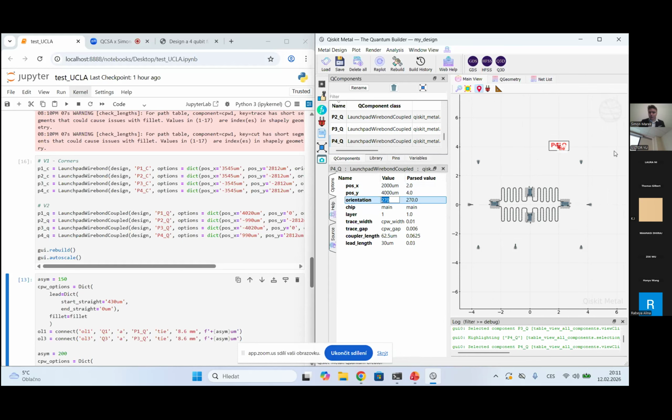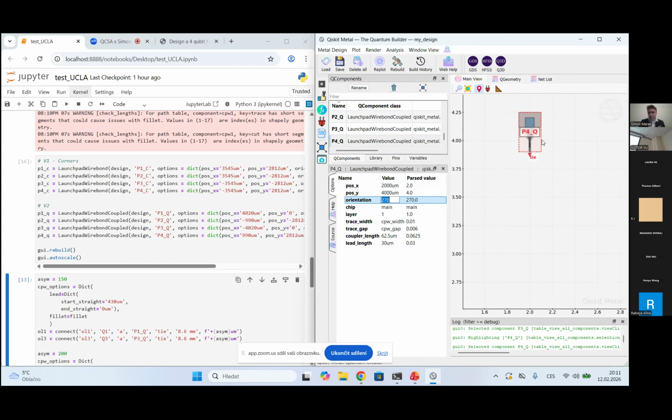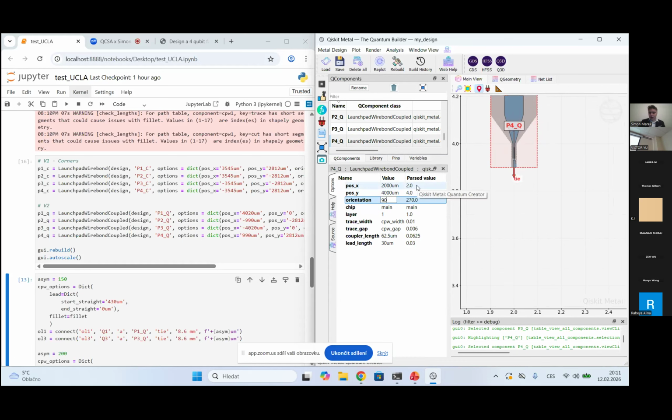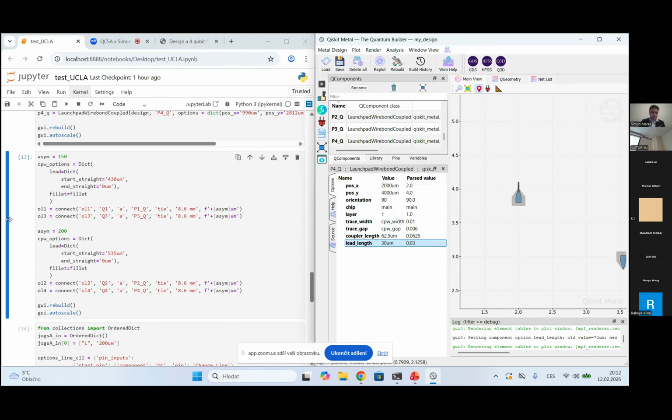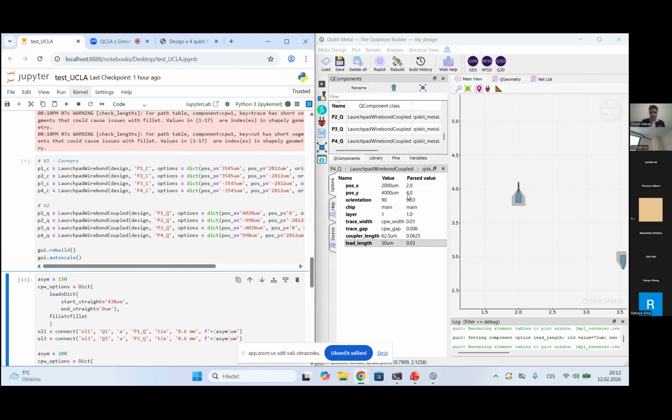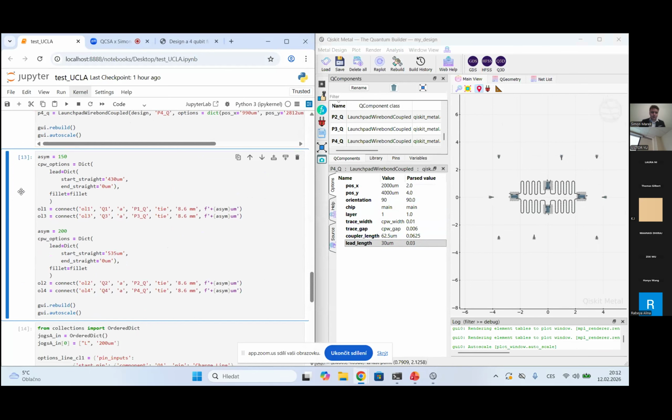We can also change the orientation. You can see the current orientation is like this, and we can change it to 90 degrees, which is like this. We can also change the lead length, which might be probably 70, and it will increase the length here. So now we need to execute it again to rewrite it. So those are our pins, and now it will start to get really exciting, I think.